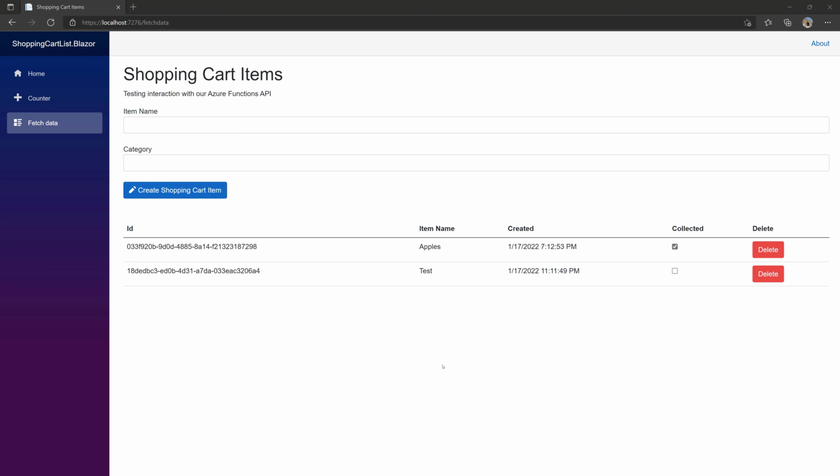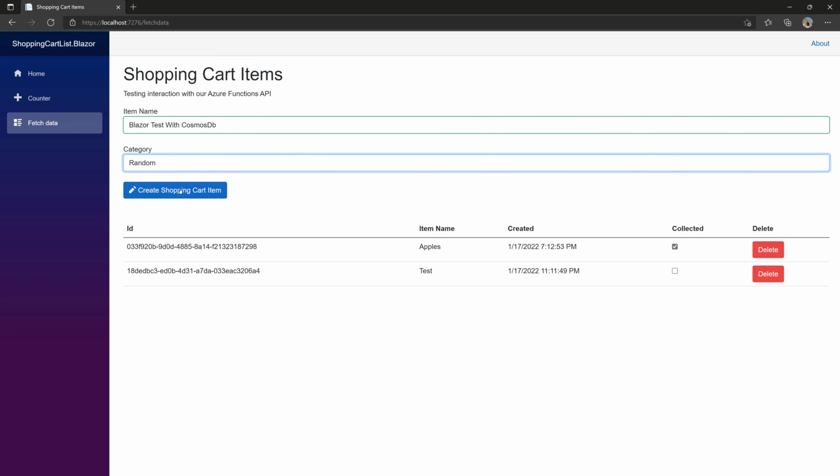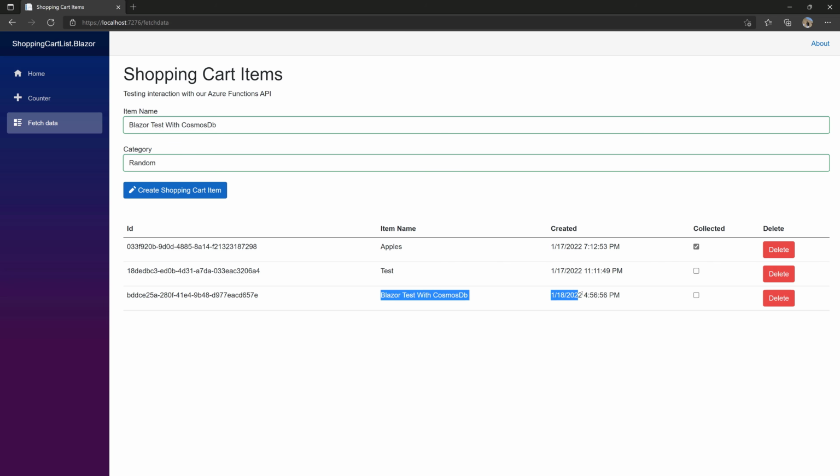All right, so that is our user interface. I'm going to test this again. Blazor test with Cosmos DB, and the category would be random. Create shopping cart item. There we go. Of course, we could always update the code so that it empties out the text boxes as long as something is added successfully. Now, before you would have noticed that, yes, it was calling, but the check value wasn't showing when it was true or not. So we just updated that.